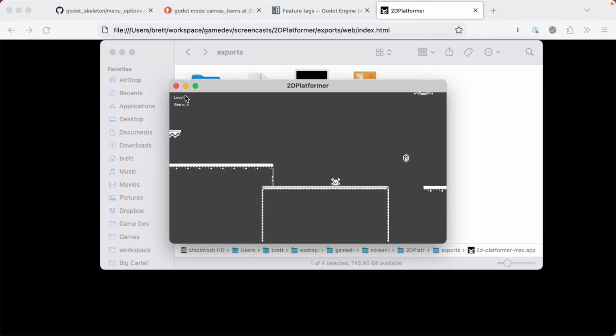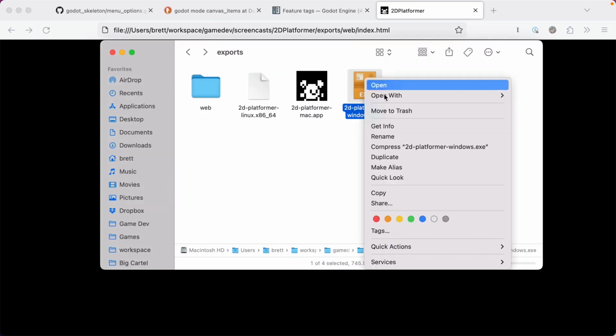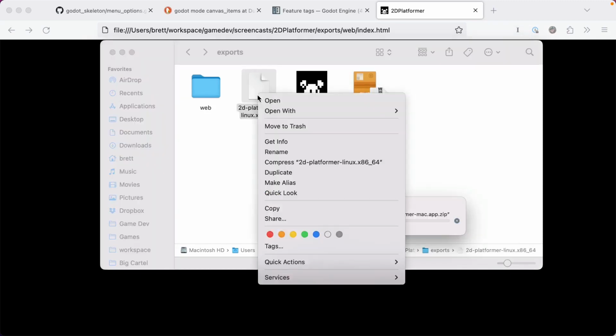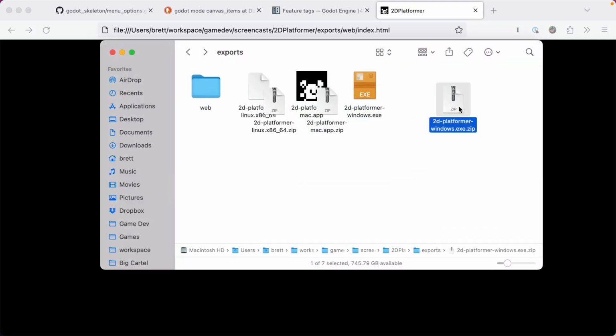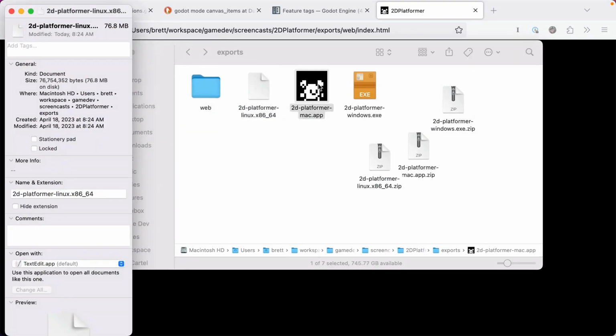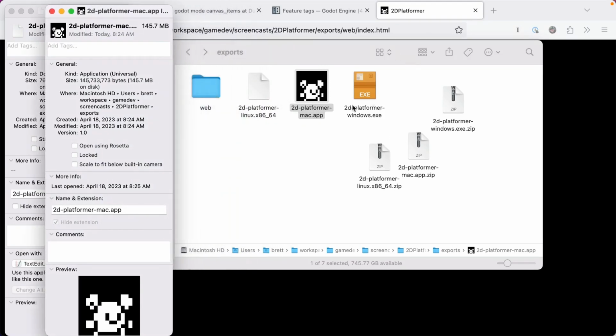Awesome. That means I could go and send this to a friend. And then what I'm going to do is compress all of these into zips so that they are smaller and faster to download for people, and it will upload faster to itch.io. Because out of the box, Godot games are pretty hefty in size. Like if I look at the Linux build, it's 76.8 megabytes. The Mac build is 145 megabytes.